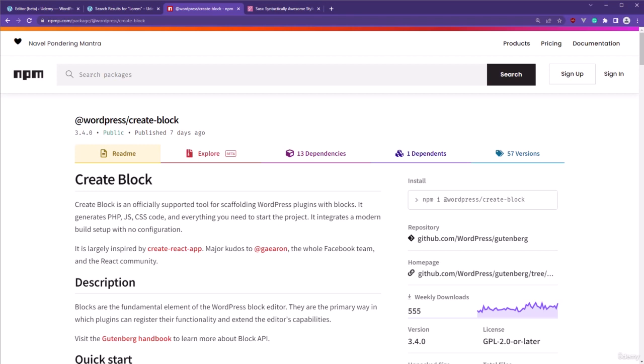This package is not to be confused with the scripts package. The purpose of the scripts package is to provide tooling and optimization, whereas the create block package will create the folders and files for a block plugin. It'll download the scripts package too. On this page, we are given instructions for running this package. Let's try using this package to create a block plugin.